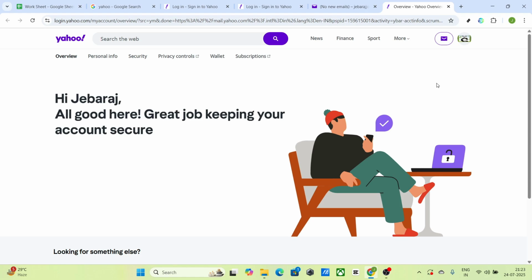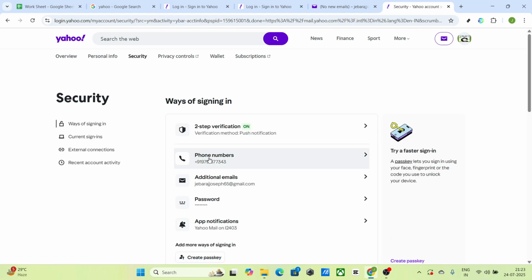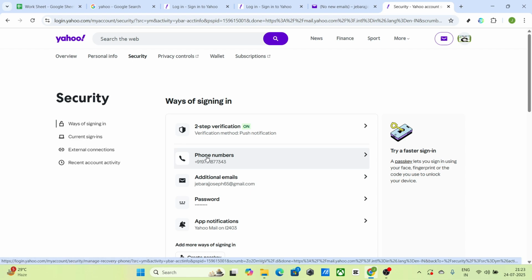This will redirect you to your Yahoo account page, where you'll need to locate the Security tab. This section is pivotal as it allows you to manage various security settings, including your recovery phone numbers. Once you're in the Security section, scroll down until you find the Verification Method section. Here, you'll see the Recovery Phone Numbers option.